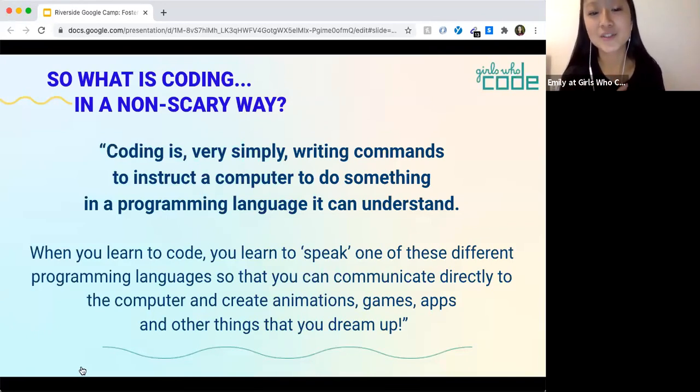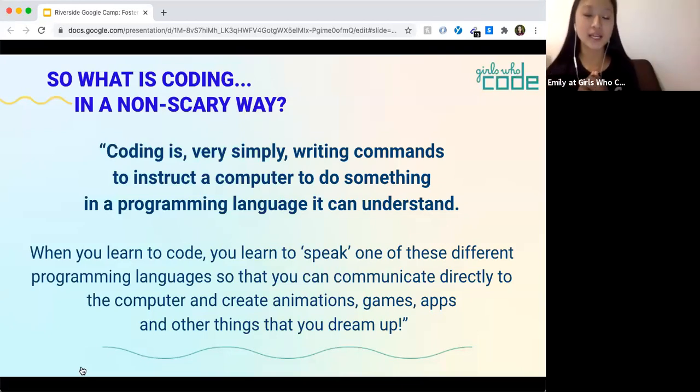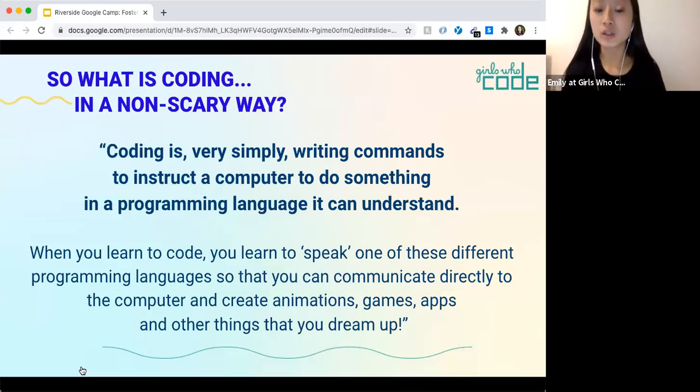But once we started going through and seeing what coding actually is, it felt a lot more approachable. So that's really my goal here for you today as well, in addition to thinking about the equity and inclusion that really is the basis of how you're building your programs, but also thinking about coding and other STEM programs in a hopefully less scary way.